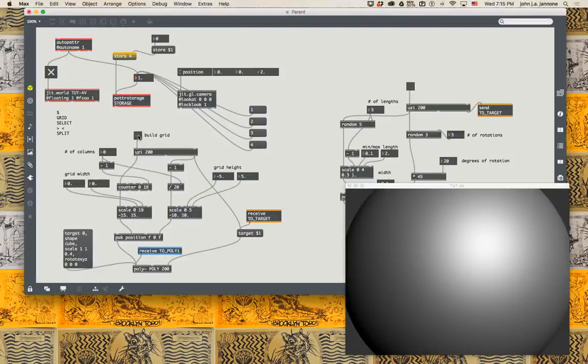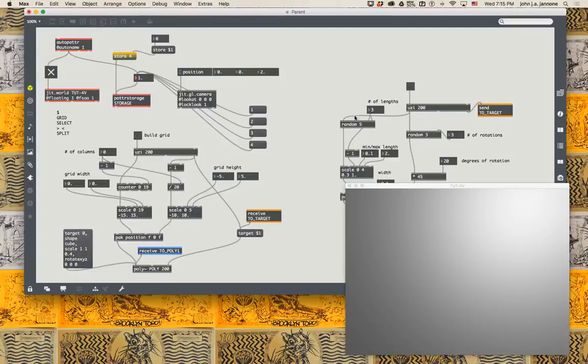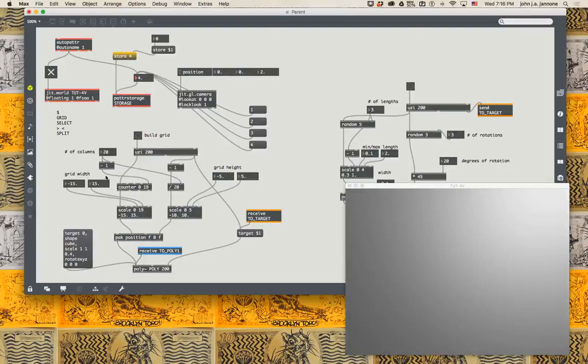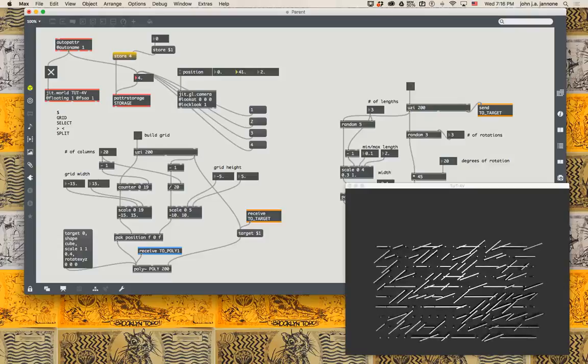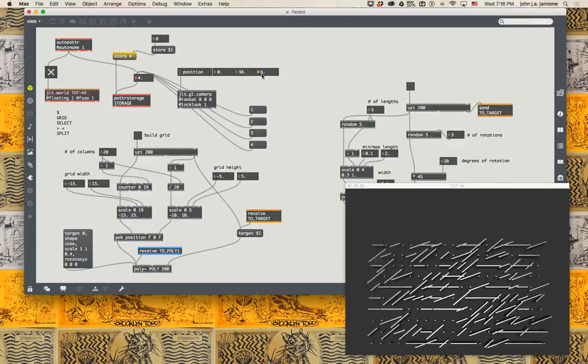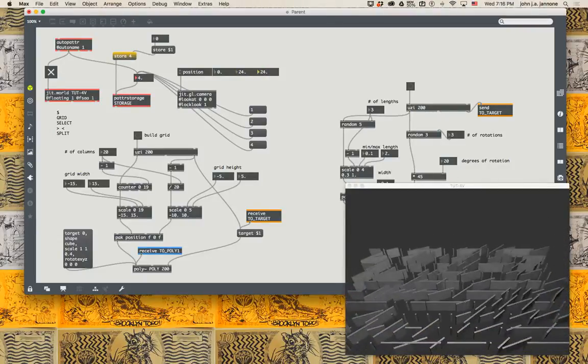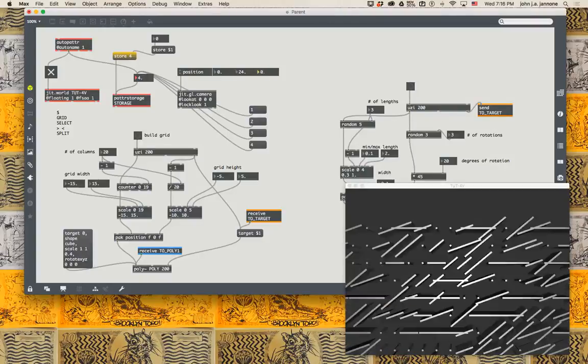Okay, so let's see, what else do we have to get to in this tutorial? 20 columns, grid width of, yeah, they did not save. That's unfortunate. But no sense in crying over spilled milk. Just make some more.